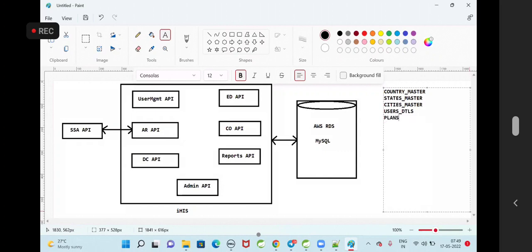Now here we need to take one more table called plans master. When the admin creates a plan, that plan's data should be stored into the plans master table. What plans are we supporting in our application? That data should be available in plans master. Admin API will contain creating a plan, updating a plan, and deleting a plan. Users details, caseworker accounts will be created by using the user management API. Cities master is where cities will be stored. Countries master, states master. These are the tables we have here.